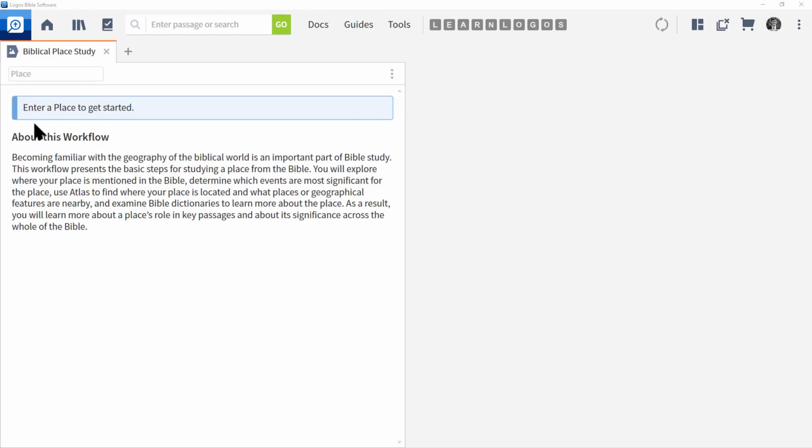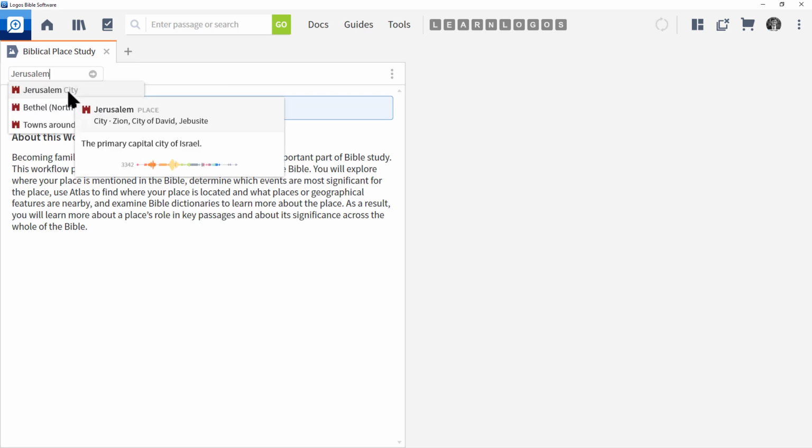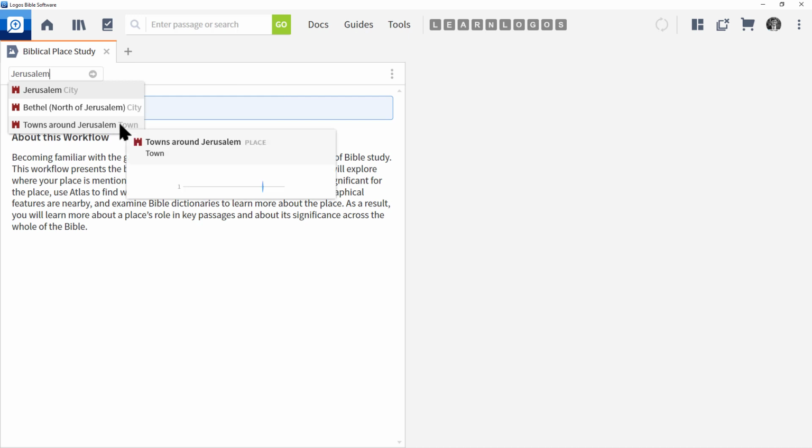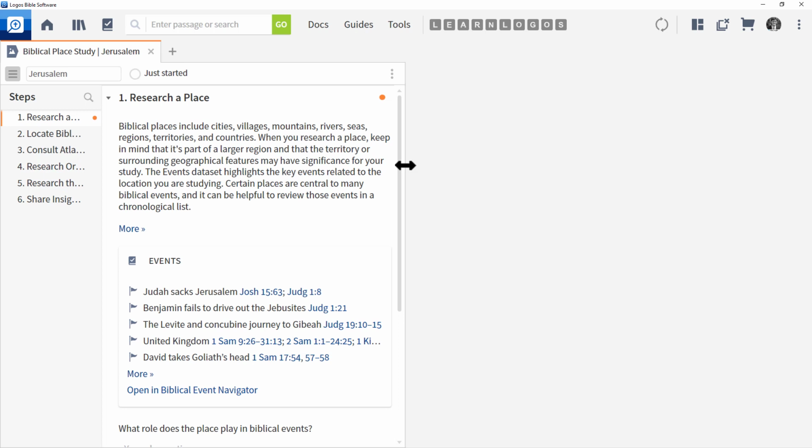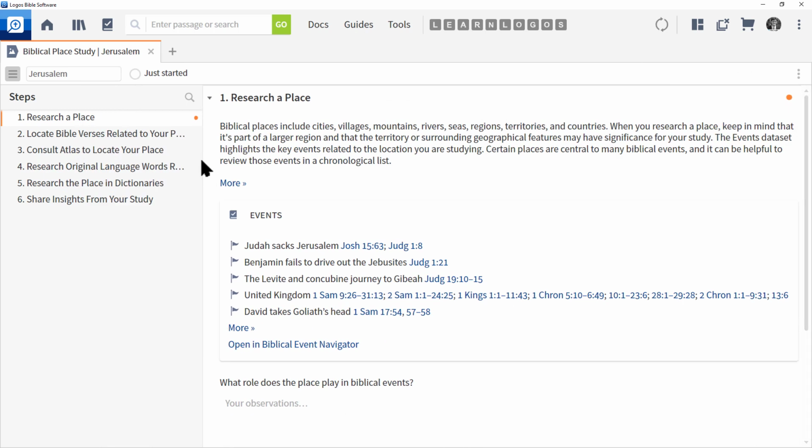Now, again, notice what Logos is looking for at the top left in the search box. It's looking for a name of a place. Let's type in Jerusalem. As you're typing in, you'll see that Logos generates a menu to help you identify which city you're looking for. In this case, we actually have three choices: Jerusalem, the city, Bethel, north of Jerusalem, and towns around Jerusalem. Let's click Jerusalem City.